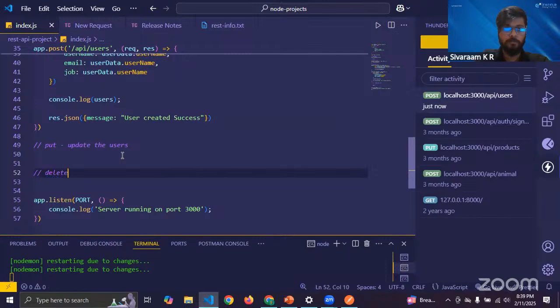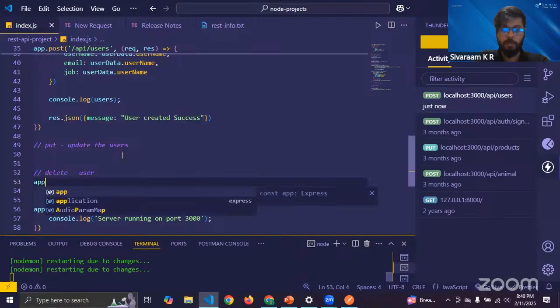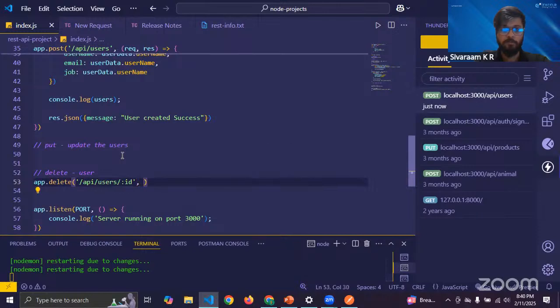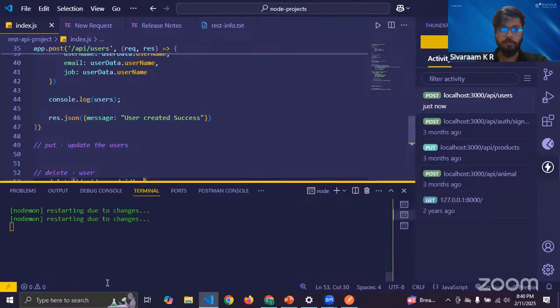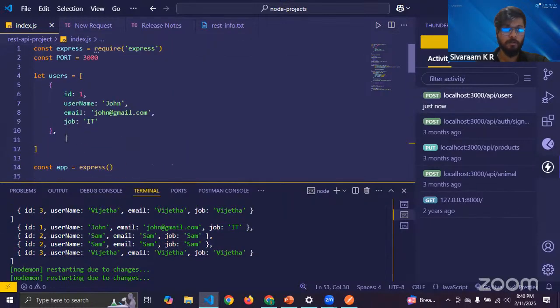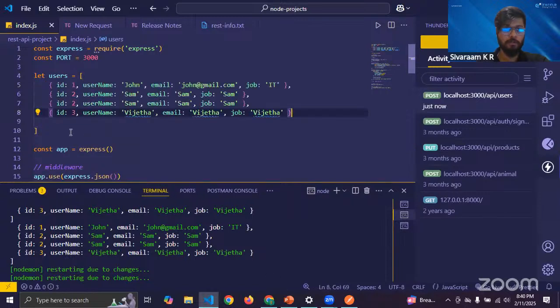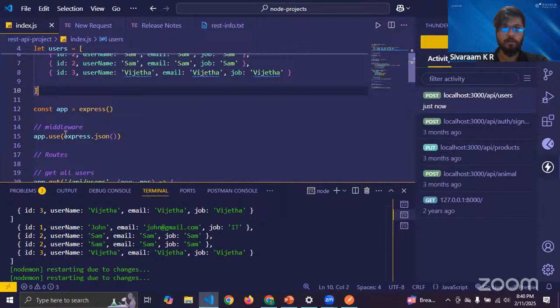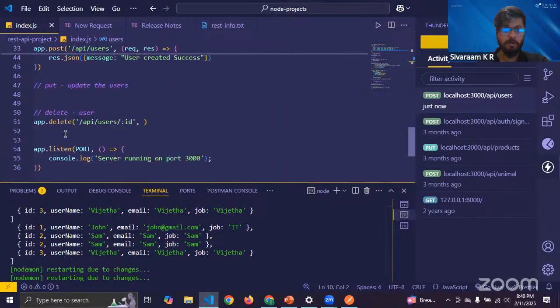Okay, now we'll go through delete. Delete user. So how do you create this? Similarly, app.delete. Here you'll pass the same endpoint. Here you need to pass a path parameter. The reason is that if you just click delete, all the users get deleted, but you just want to delete only the user by ID. Okay, I'll just copy and paste this inside my code so that I'll be able to access all the three data here.